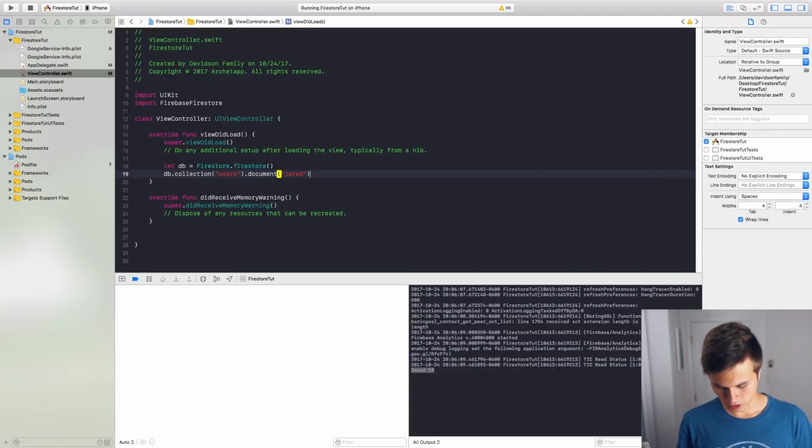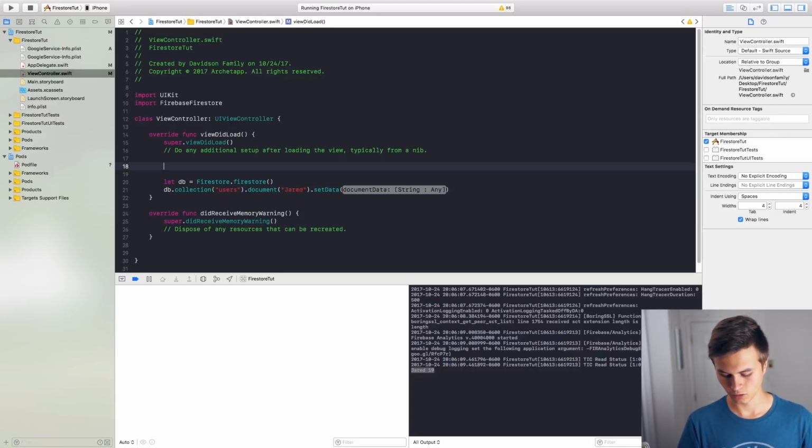Then you say dot, and then you're just going to say set data, and then you're going to put in your document data that you want to add. So let's go ahead and add some data to Firestore. It's pretty simple. You just go ahead and say var name will be equal to Jared. I'm just going to create a variable with a name and an age.